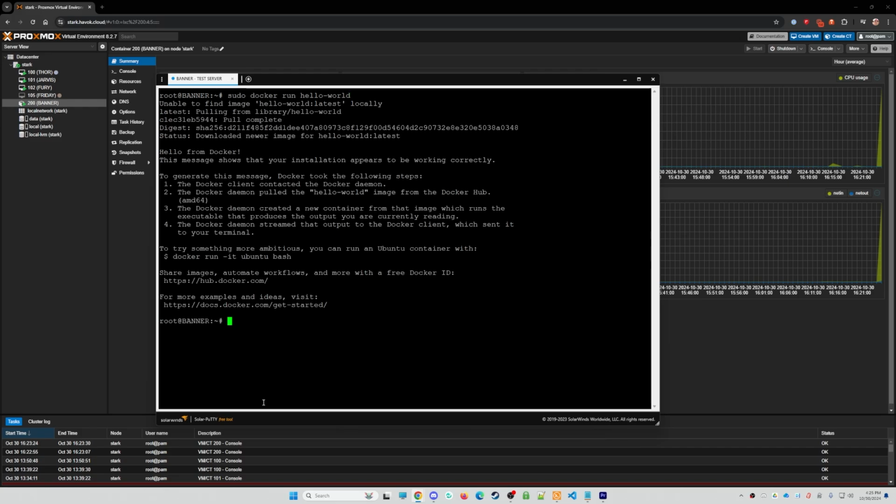And then it should pop up and say, hello world, welcome to Docker. And here we go. Hello from Docker. This message shows that your installation appears to be working correctly. So excellent. We have officially installed Docker on our Ubuntu server.